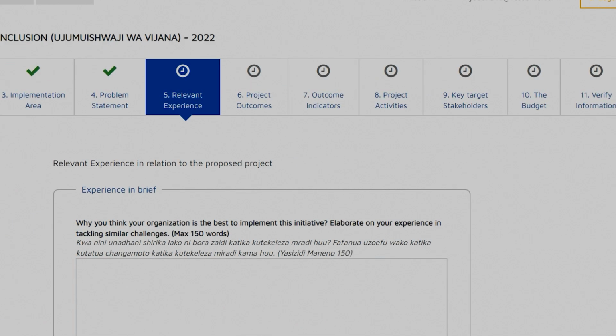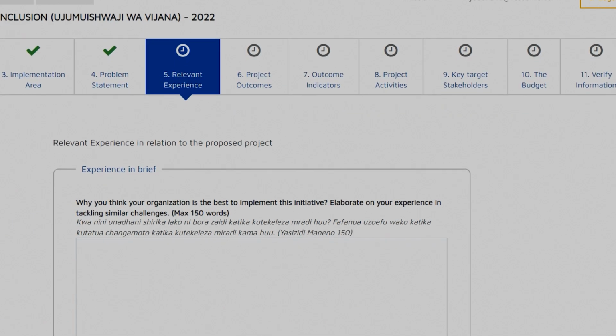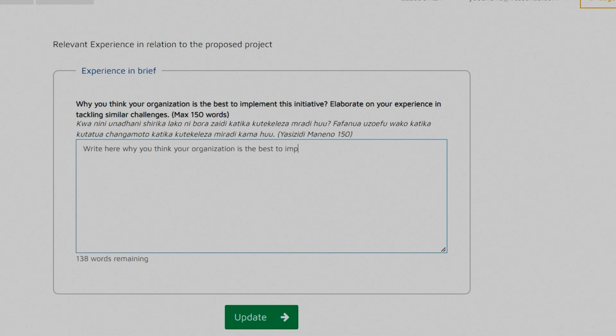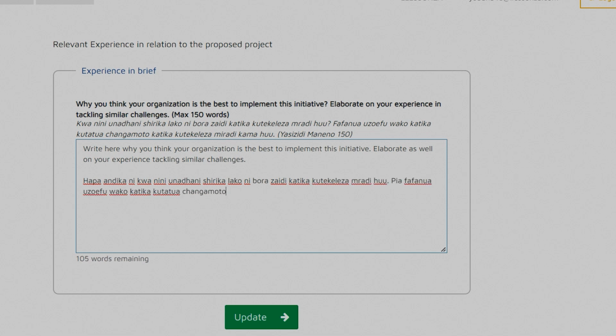The fifth tab has details on relevant experience. Here, you will need to write a brief response on why you think your organization is the best to implement this initiative. You will also elaborate on your experiences in tackling similar challenges. Your responses should not exceed 150 words.